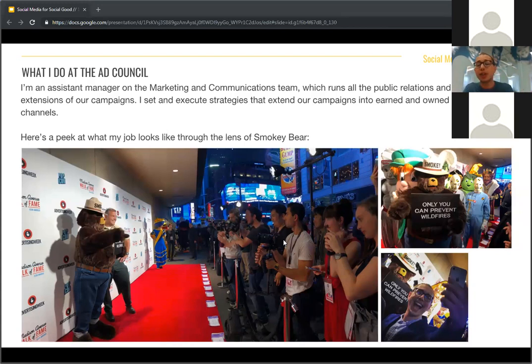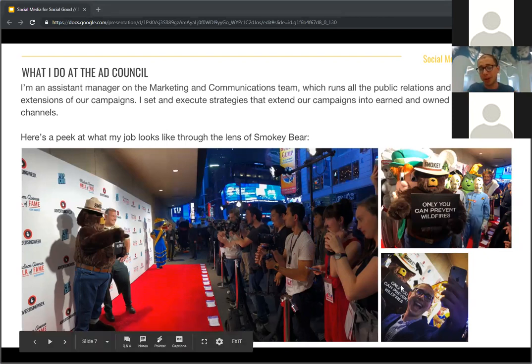So that's really an earned media thing, because you'll see these are all reporters who are interviewing the forest ranger about the importance of wildfire prevention, and those are all going to end up as stories and earned media that we didn't pay for. And then here's me with Smokey Bear taking a selfie. I've never taken a selfie with anyone on the red carpet, but I had to make an exception for Smokey Bear.